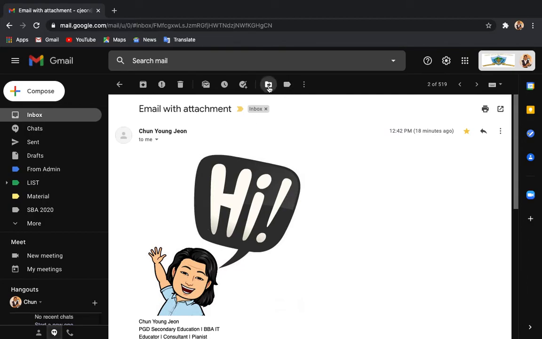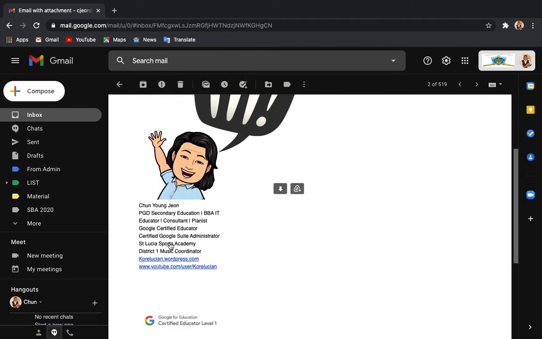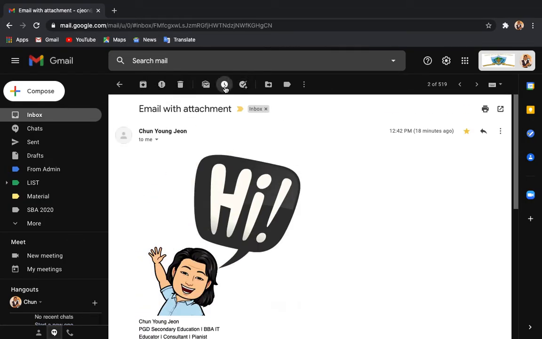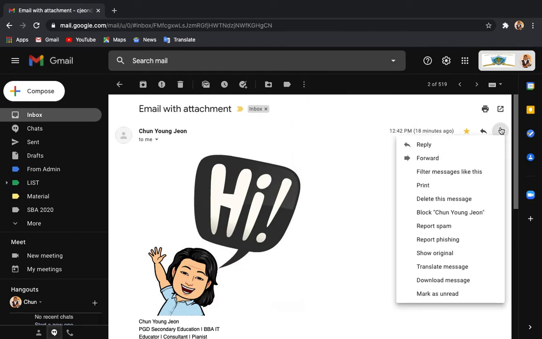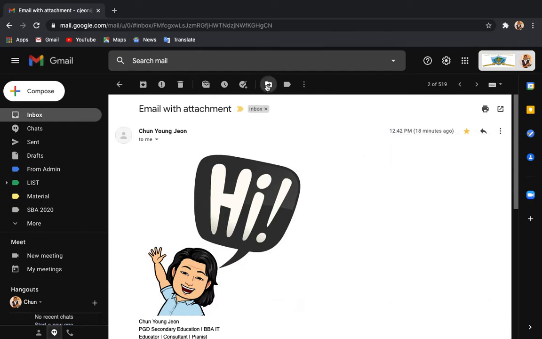Okay, but before I end the video, another important feature that I want to share with you. Okay, there are different options available, right? So before I get to add to task and mark as unread and move to different inbox, I want to talk about the labels. What you have is labels.